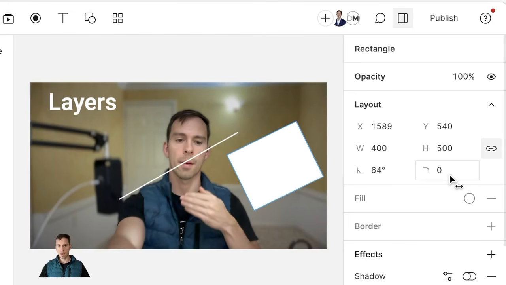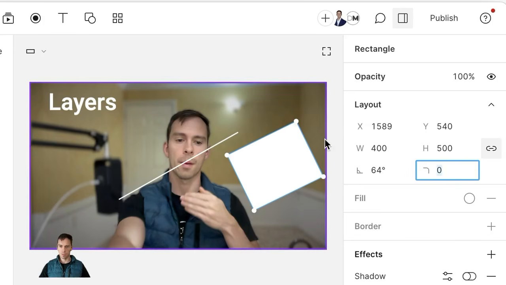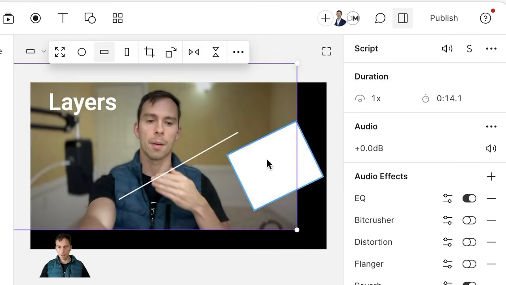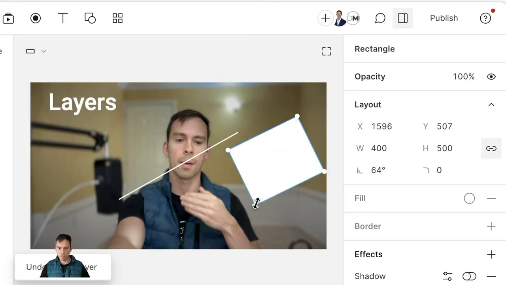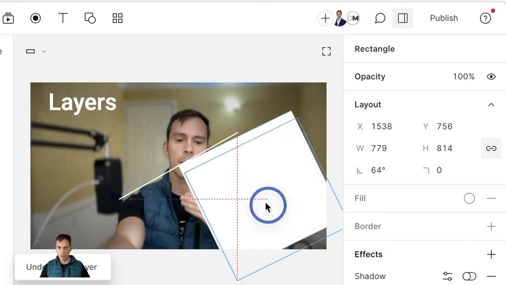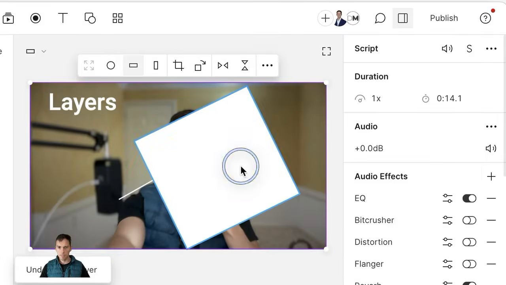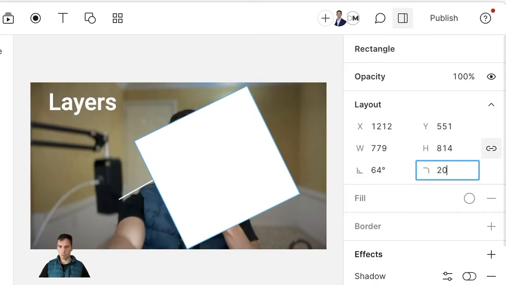And the last option in our layout box is the radius. And this is our corner rounding. So right now it's a perfect rectangle. It's got sharp corners, but let me just knock that down to 20. And you probably can't see that very well, but let me just make it bigger. Click on the layer again, type in 20.